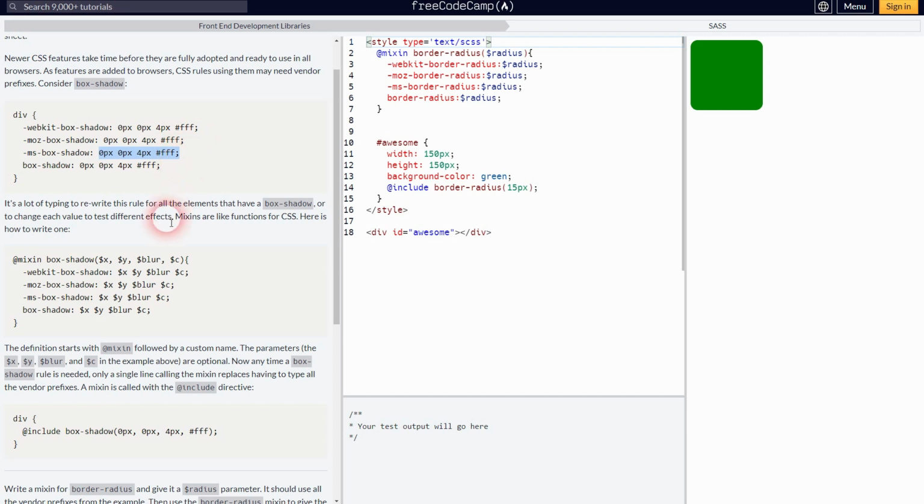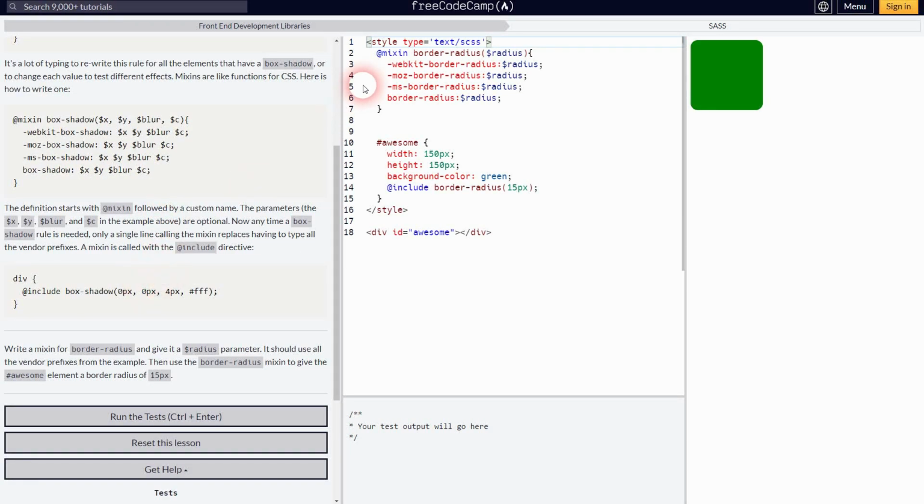In our example, we need a mixin of border radius with a parameter of radius. And this parameter is then the argument that's used when we call it using include. So in this case 15 pixels. If I make it 10, you can see it's going to get adjusted in real time. So everything works.